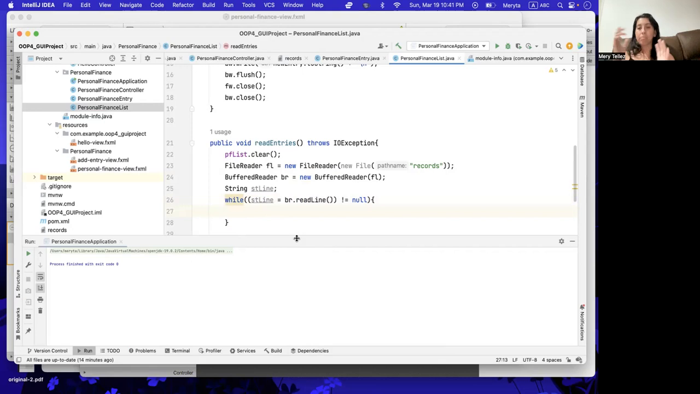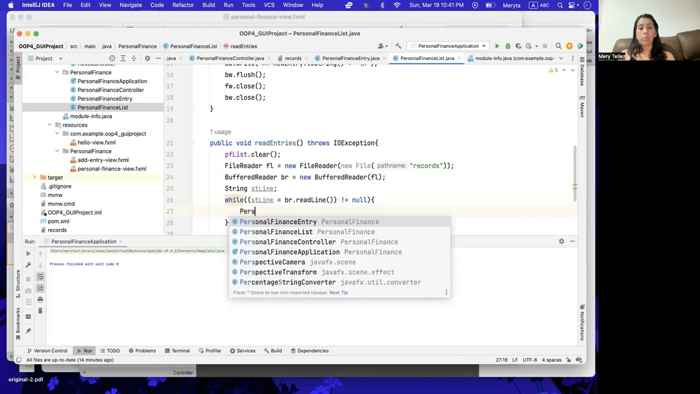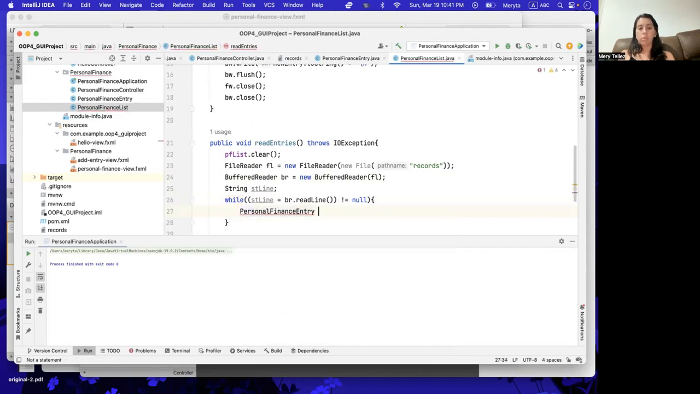That might make you understand collections a little bit better. We're going to read the file until there are no more lines on the file, okay? What am I going to do with each one of those lines that I'm reading on my file? I'm going to create a new entry, right? Let's call it new PFE, okay?